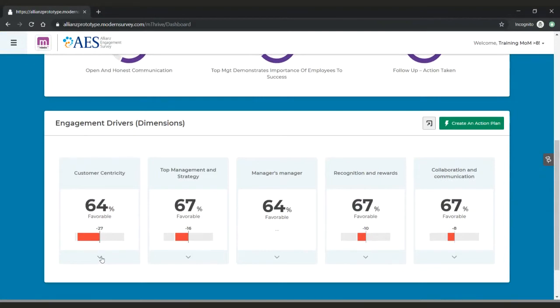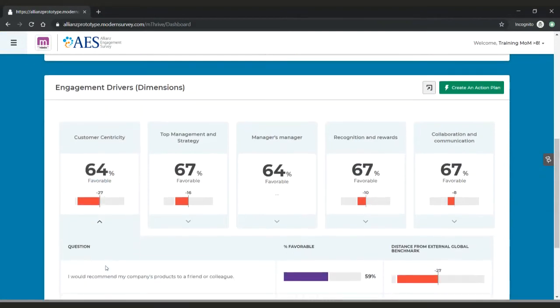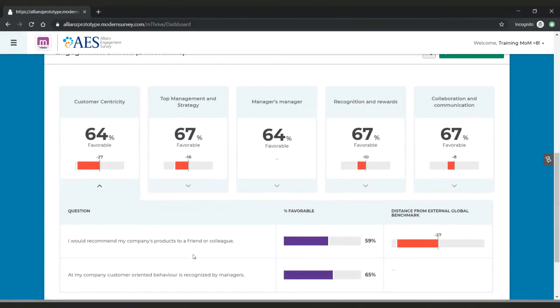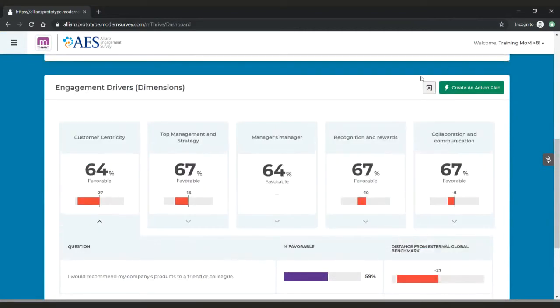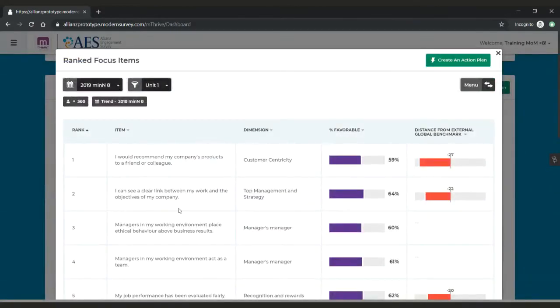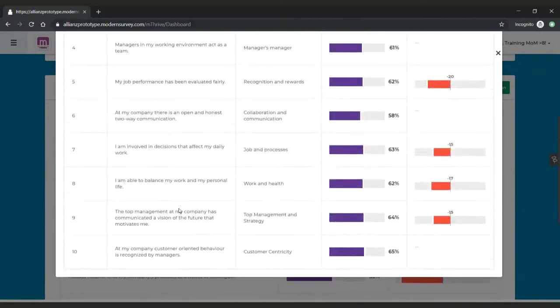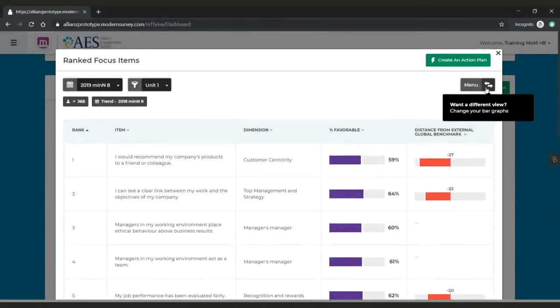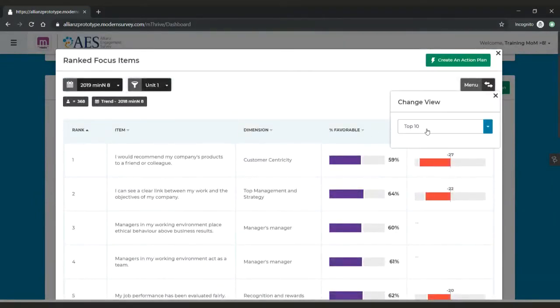By clicking on the little arrow below, you can extend the view to also see which items actually make this dimension, in this case customer centricity, a focus area for engagement. By clicking on the menu button up here, you can also see the top 10 focus items in a ranked order, and you can, if interested, extend the view and not only look at the top 10, but actually at all items that have been requested or assessed in the survey.